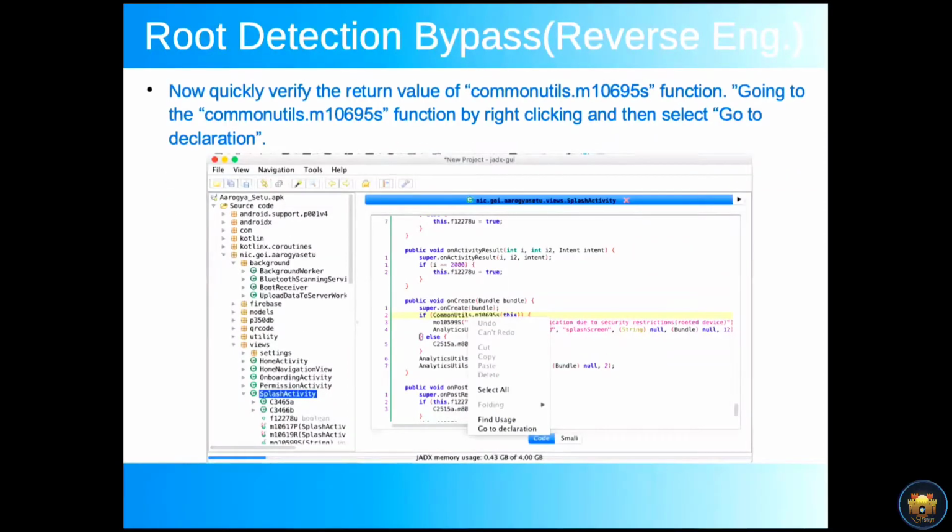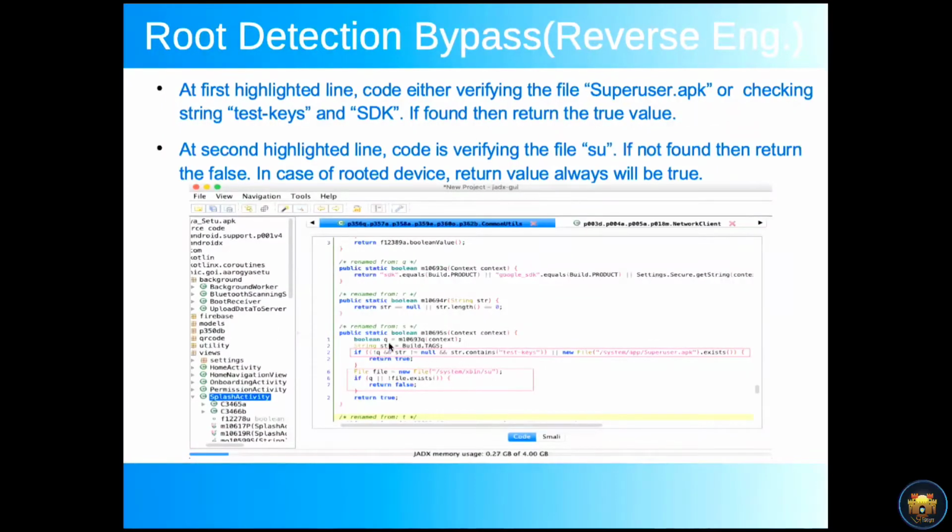To go to this function, select it, right click and click on go to declaration. After clicking this, you are inside that function, CommonUtils.m10695s. You can see the first highlighted line, there is a verification. In the first highlighted line, it is checking for a file in the file system, /system/app/Superuser.apk.